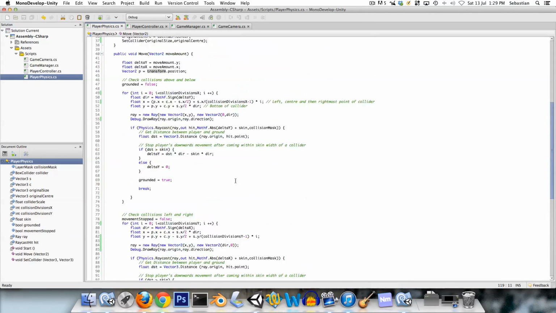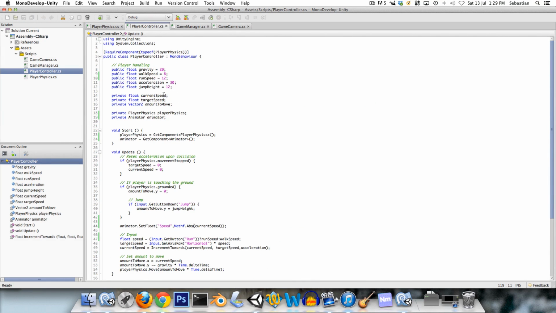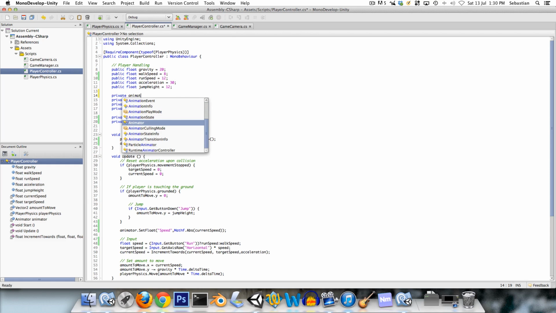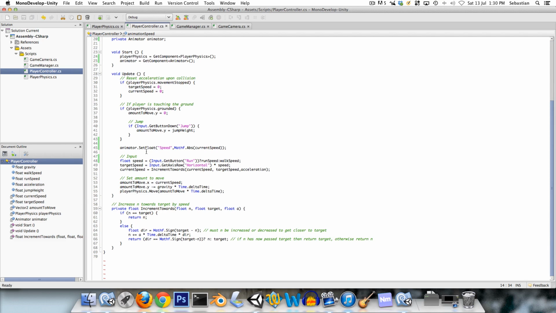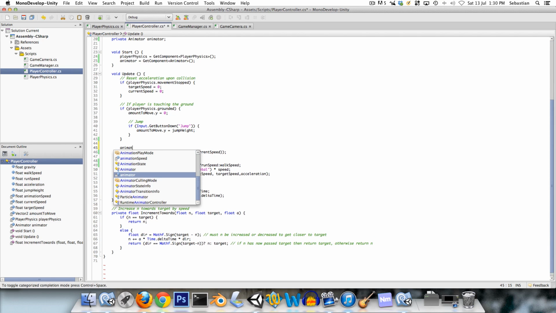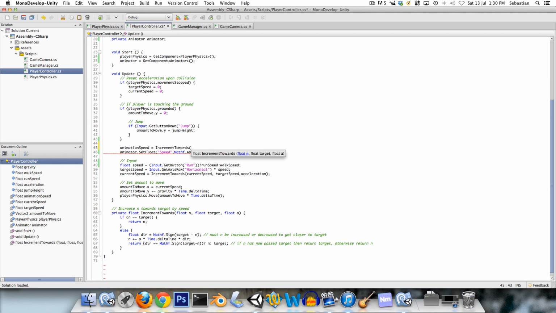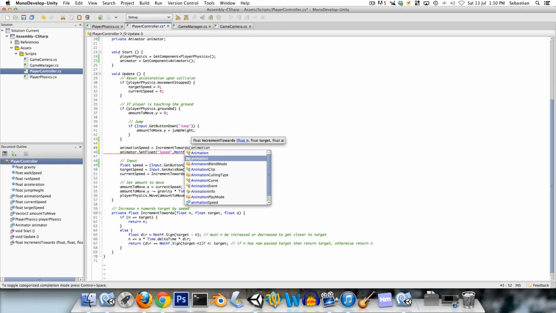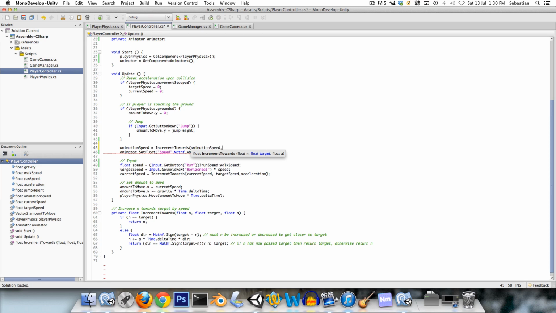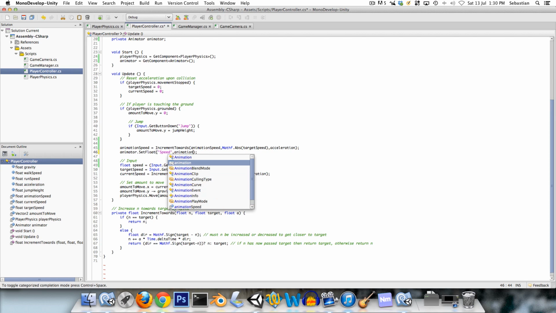So what we're actually going to do is create in the player controller a new float, of type float, called animation speed. The animation speed is just going to be always incrementing towards. Again, we're going to use this increment towards function, and pass in animation speed as the number we want to start from. The target is going to be the absolute value of target speed. And for the acceleration, we can just have our normal acceleration. So now, over here, we're going to be passing in animation speed.